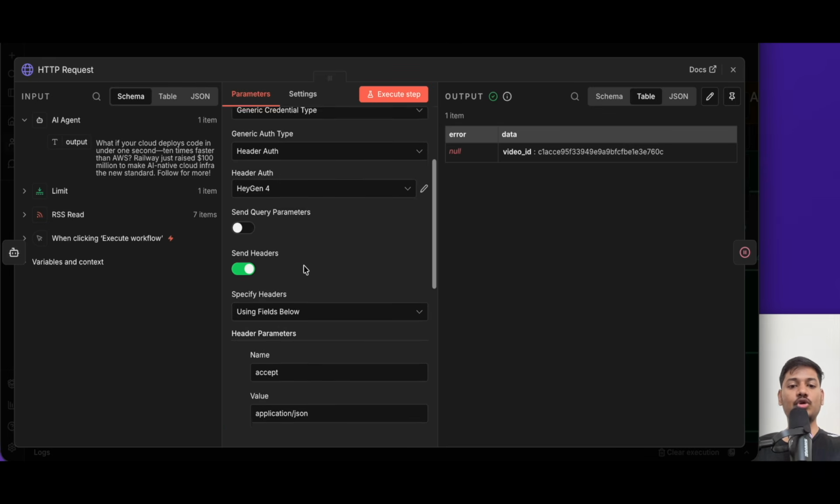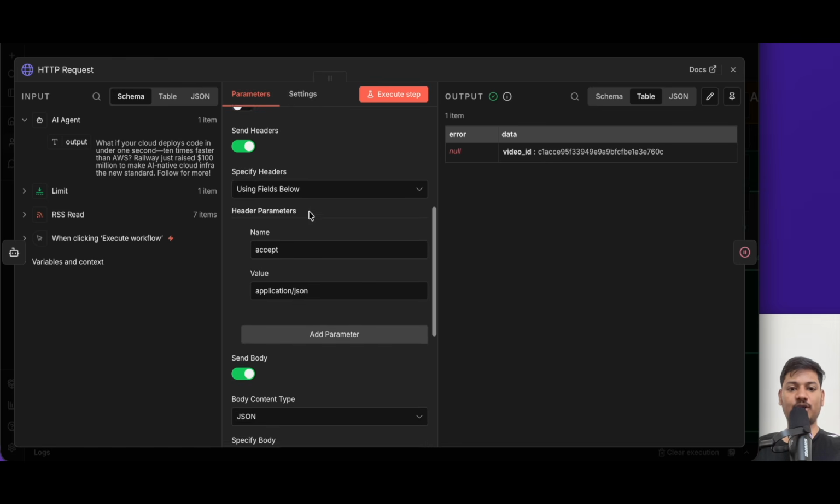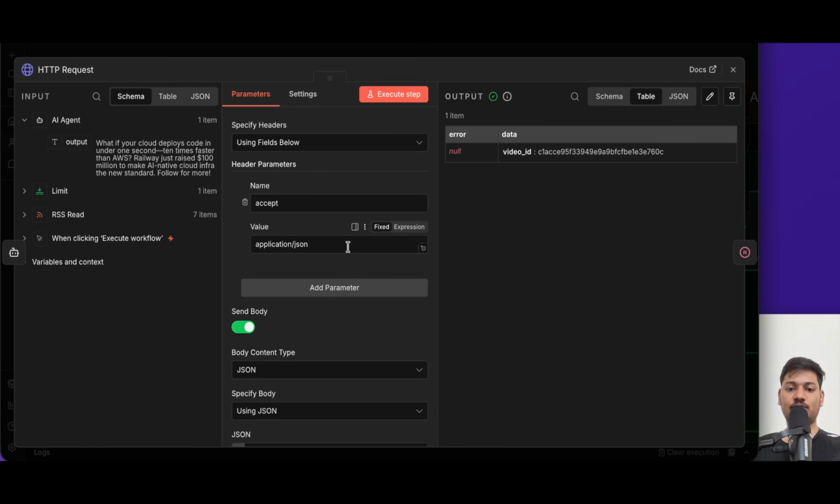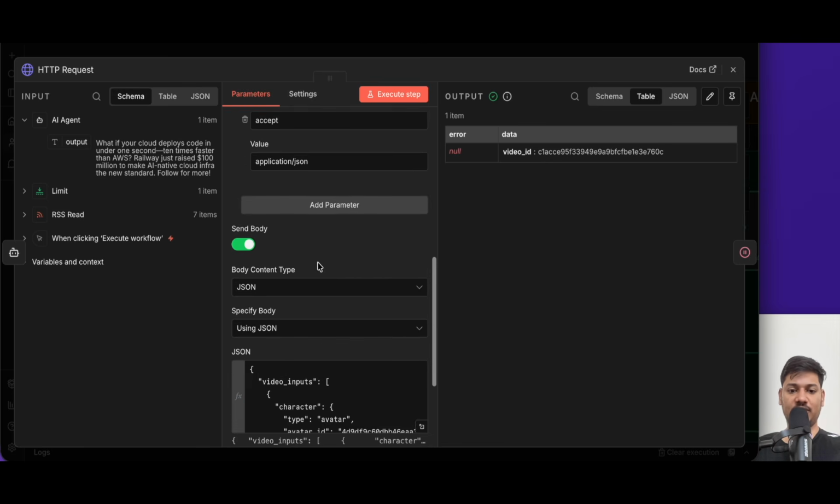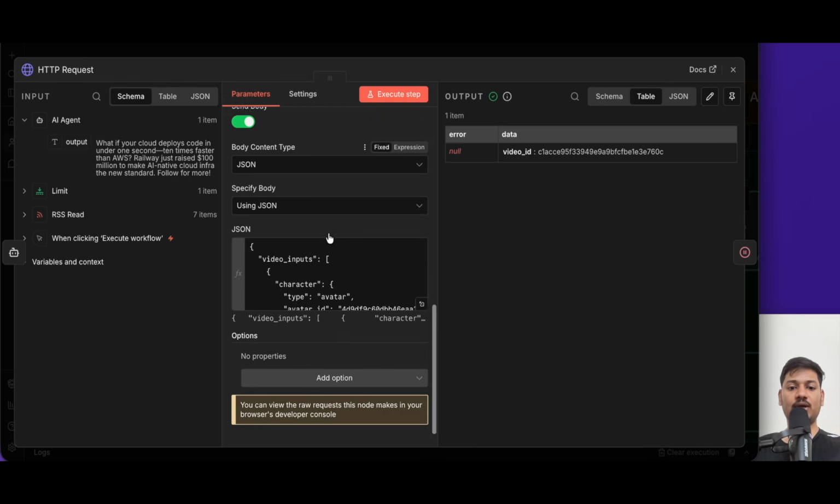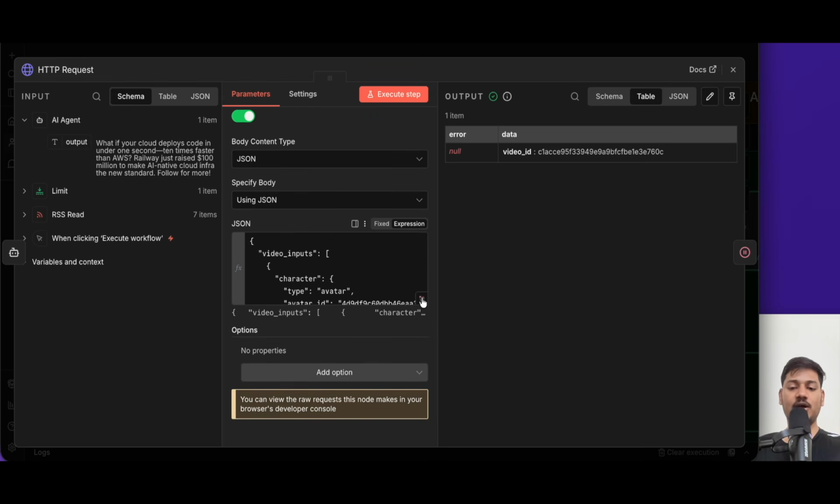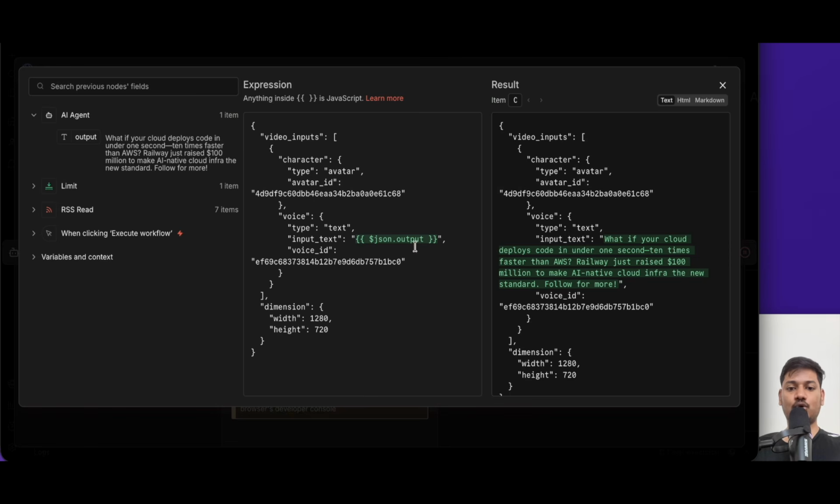Now if I come down below here, the send header section will be on. This is selected by default, you don't have to manually input anything here. Send body should be turned on. Here I have given a JSON file. If I open this, here is the code that you can see. By default the code will be a bit complicated, and it might be difficult for you to understand. For this reason I have created a simple version of this code using ChatGPT.